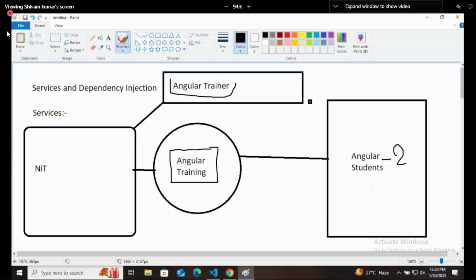Now, if I have to ask you, what is this? This is a theoretical or real-world definition. How is it related to Angular? Is it really related to Angular? Is there a particular connection going on here? My answer is yes, there is a connection.